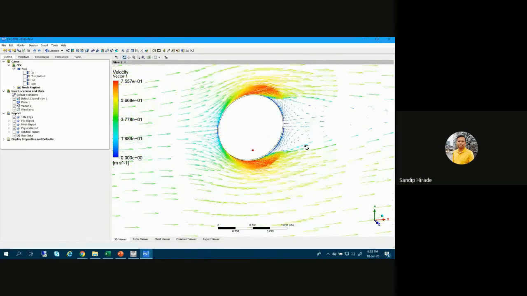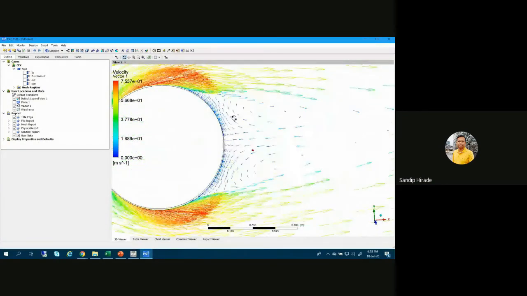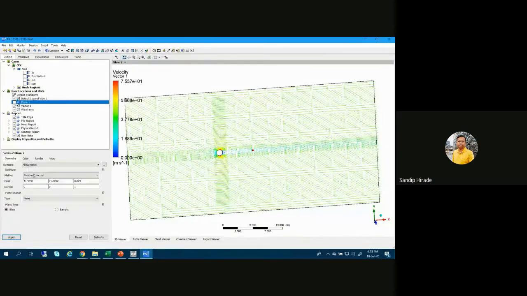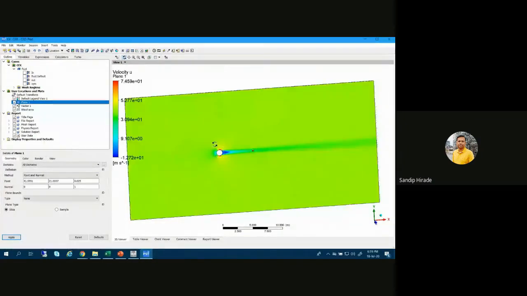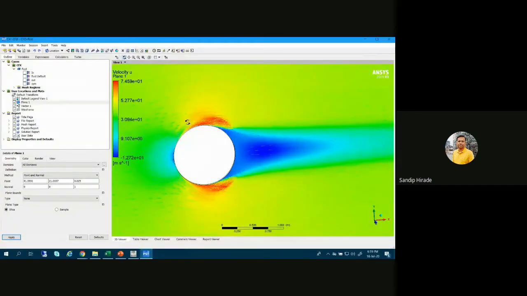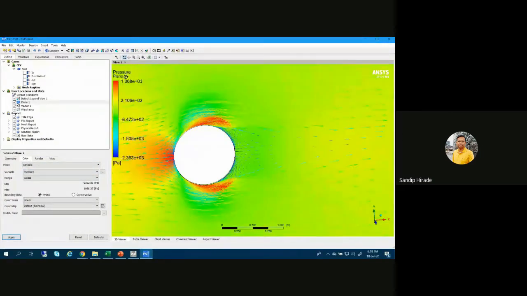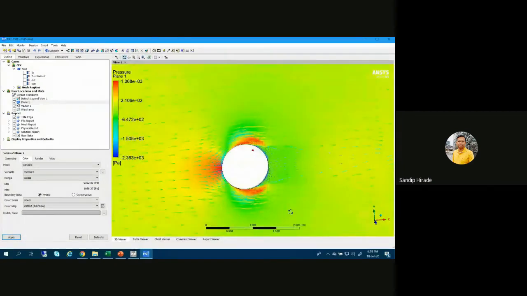Yes. Here you can see how the vortices are. There is a flow separation here, and then the flow recirculation. So this is how you can post process it. When you plot the velocity, you can see how the velocity is along with the vectors. You can have a pressure plot, so you can see how the pressure is developed. Here is a stagnation point, then the flow acceleration, and then the flow recirculation.